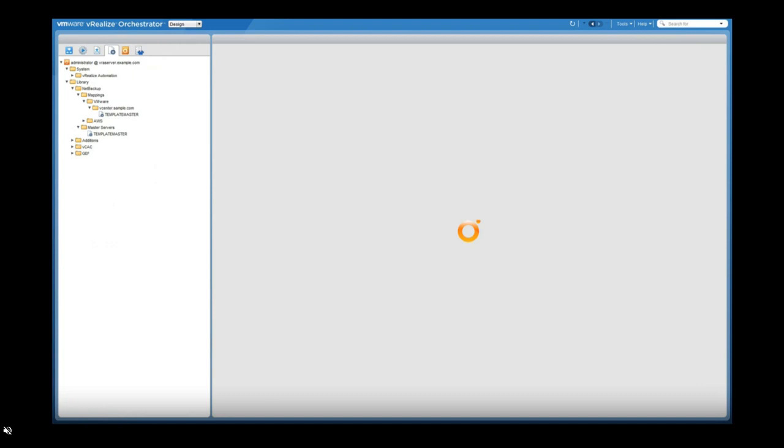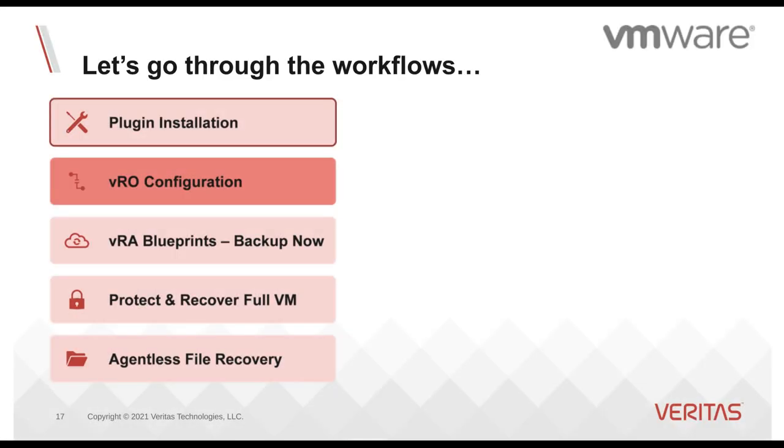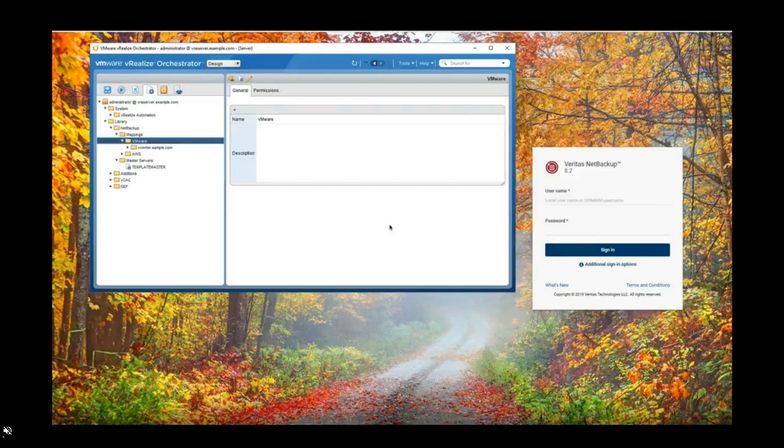So this is basically it. You've done the installation. As a VMware administrator, it's pretty straightforward: downloading the package, deploying it, and importing it. Next, we're going to go through the configuration steps. There should be a few steps here, so let's take a look at that.